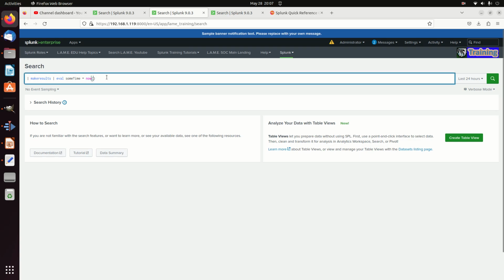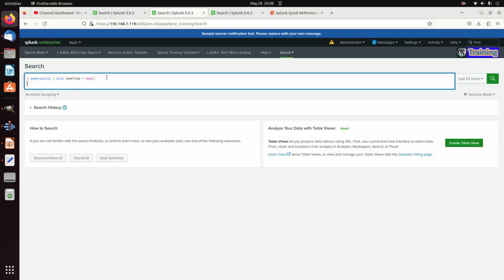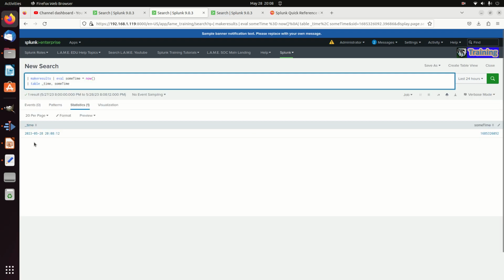return the time. Now, Splunk uses epoch time, which is the number of seconds that have passed since a year. I think it's 1970, 1960. I always get it mixed up, but sometime many years back. And if I write table, now I'll put _time, and I'm going to put a sometime field here. _time is going to be the time that this query ran. That's just the natural time.